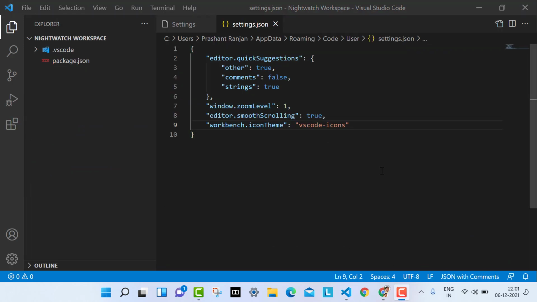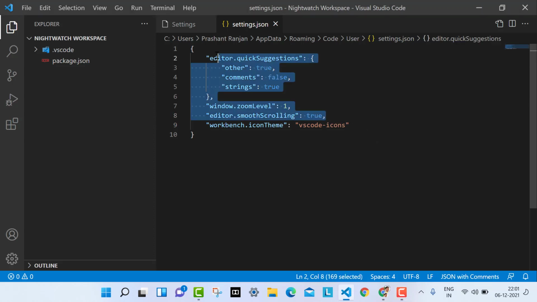Now come here and see the settings.json. Last time I had added things only up to here, but this came automatically, right? We have applied the VS Code icons, so this was already populated here. We don't need to do anything. It was automatically added in the settings.json.